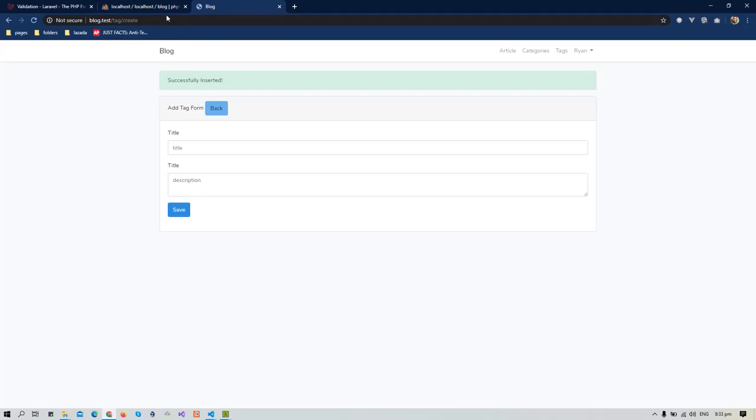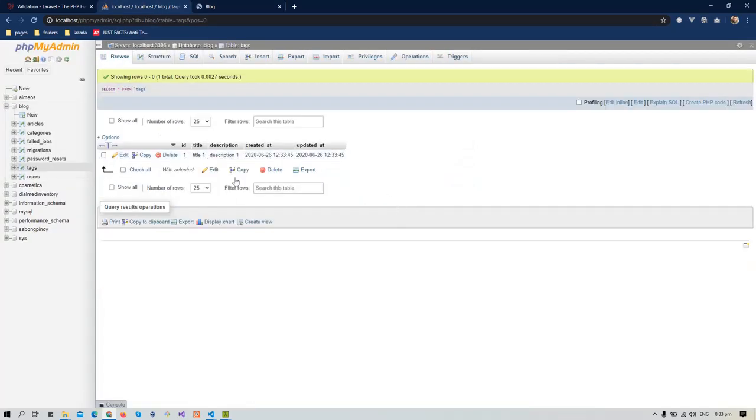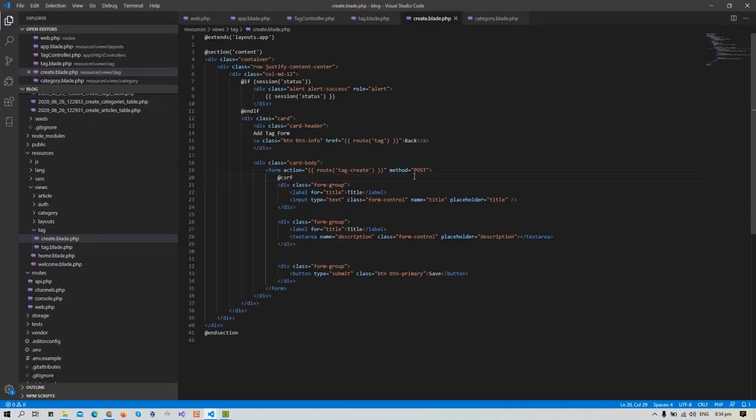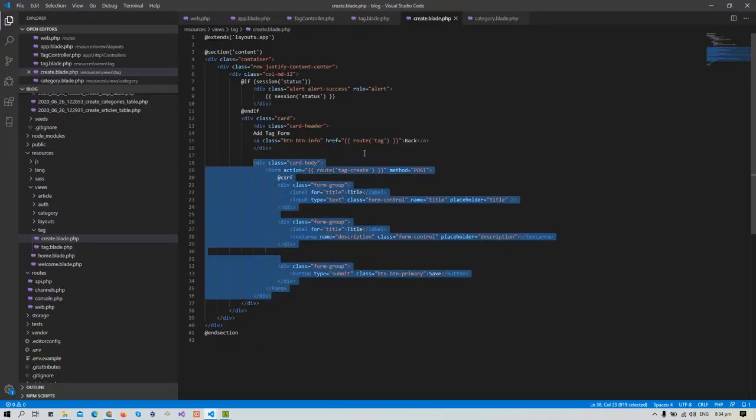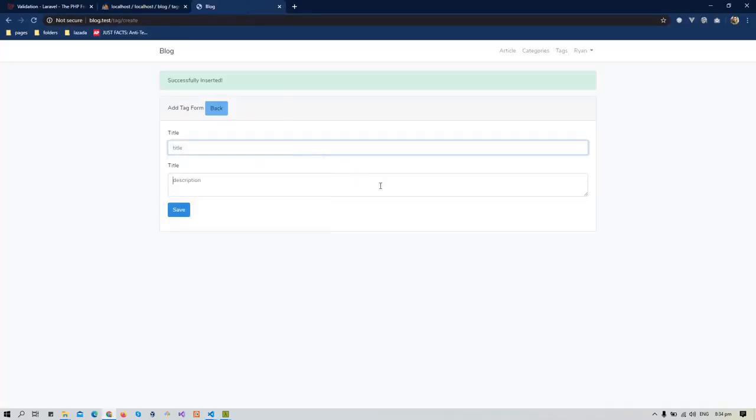and we can verify that it's successfully inserted. We can see it here, tags. As you can see, it is successfully inserted with the timestamp of the time it was inserted. So for now, that's a good one. We have a functionality in the tag that can insert the input that we want to put here.